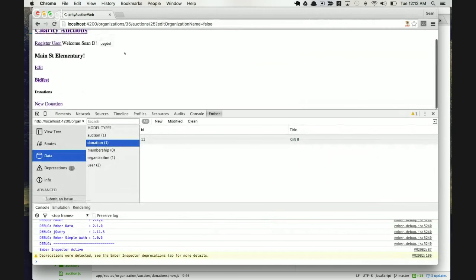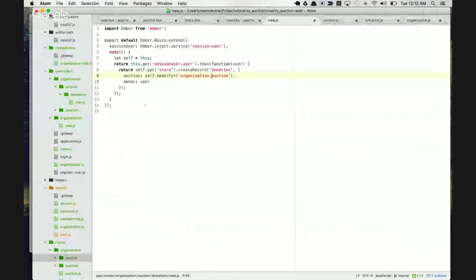Oh, interesting. Okay, so that worked. The issue, in case that wasn't clear, is that on the model I wasn't giving what the resolver needs to figure out what to look up, right? So I need to say organization.auction. Okay.